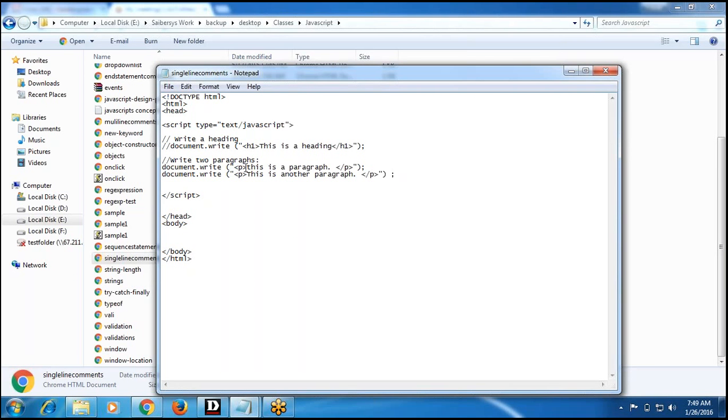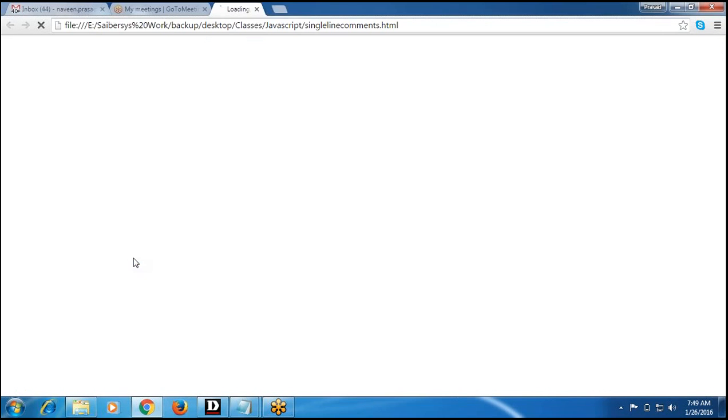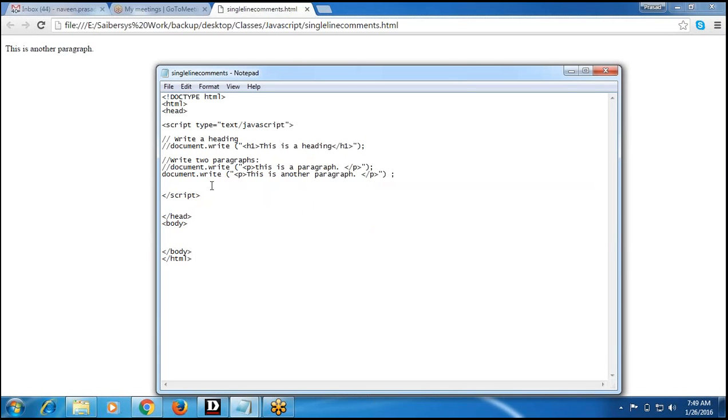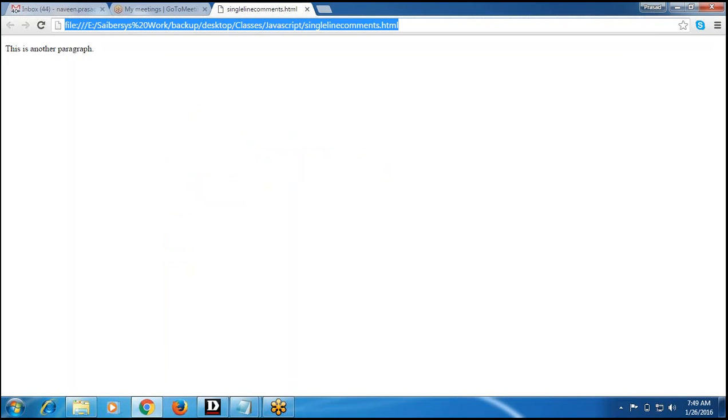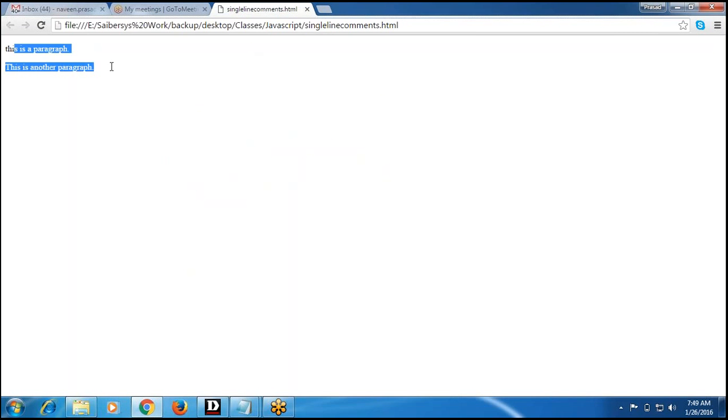And if you don't want to execute this statement, you can put this code in comments. In future, if you want to use it, you can remove this comment. Here, if you run this example, only one paragraph is displayed. In future, if you need this paragraph, you can simply remove this comment and use this statement in our code. Now two paragraphs are displayed.